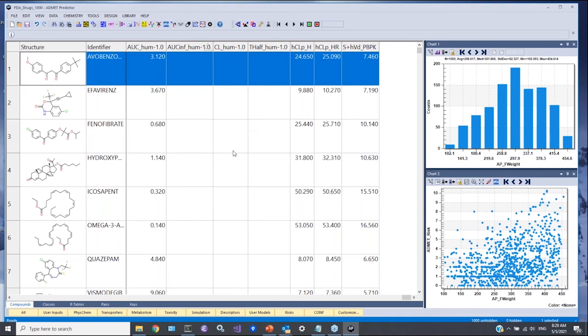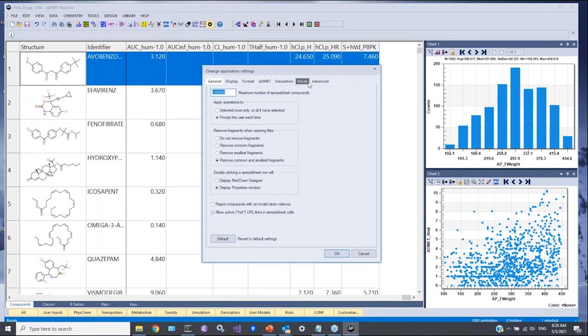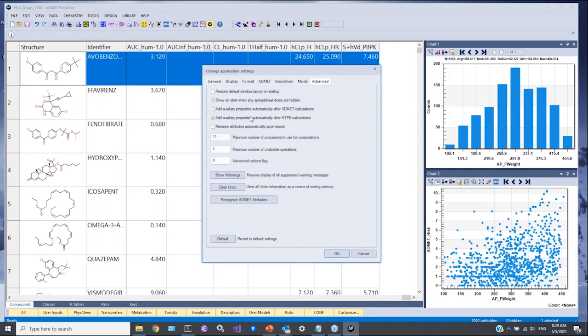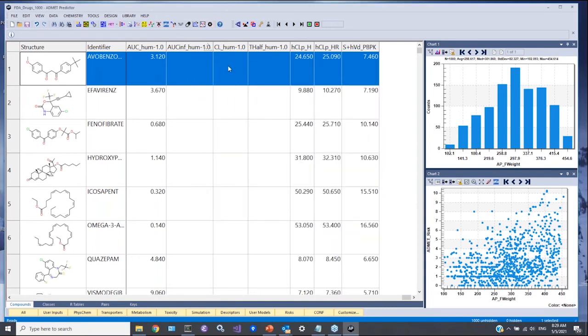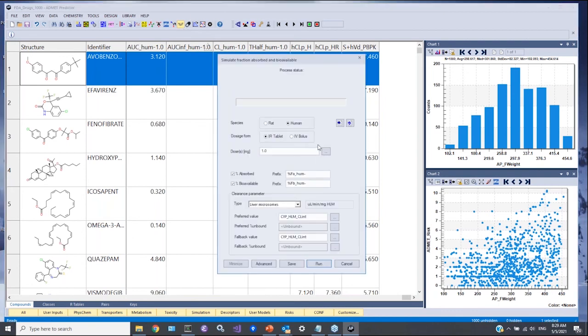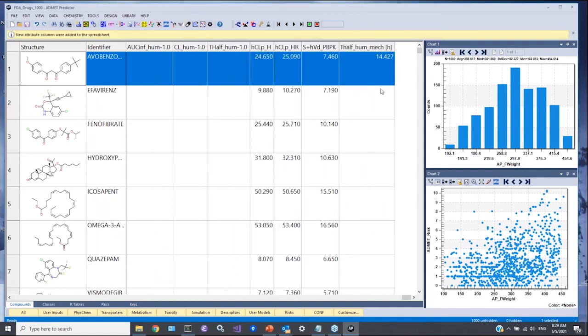I previously added that half-life equation to Predictor. So if I activate that auto compute feature, again, we just added this, and then rerun the HTPK simulation, and I'll just do 1 compound this time, you'll see that it adds automatically this new half-life column, and the value here should be the same as the one that you would see in Gastro Plus.